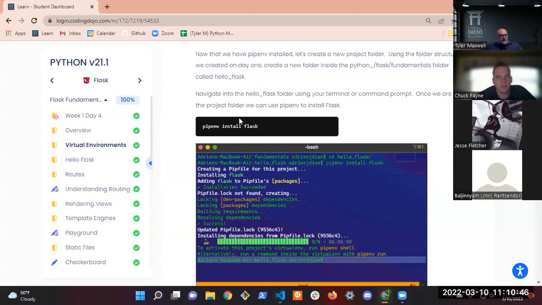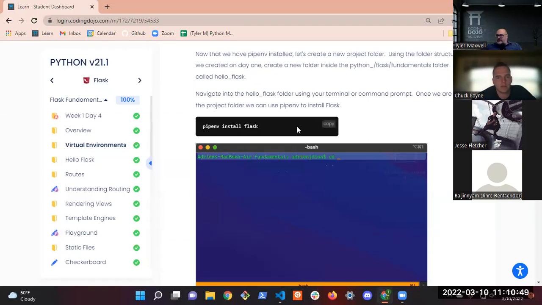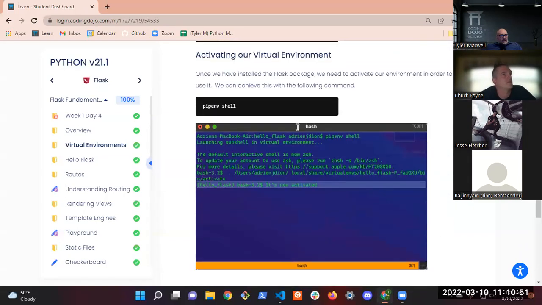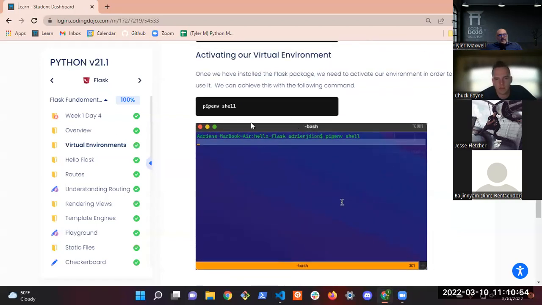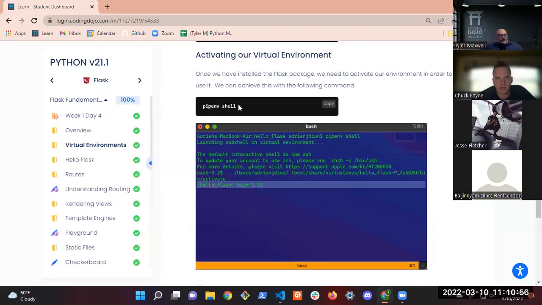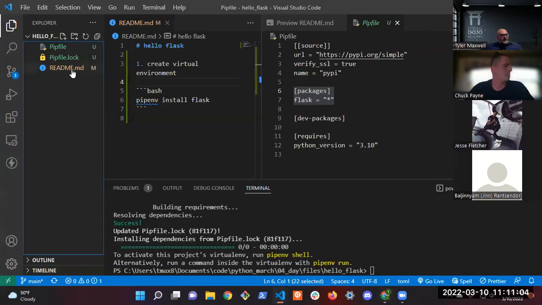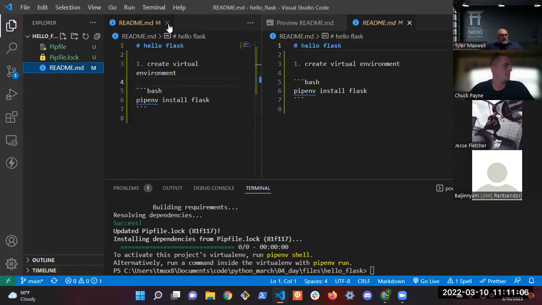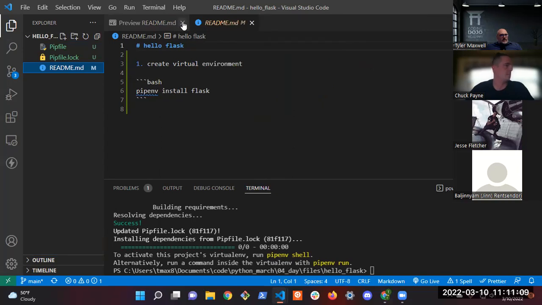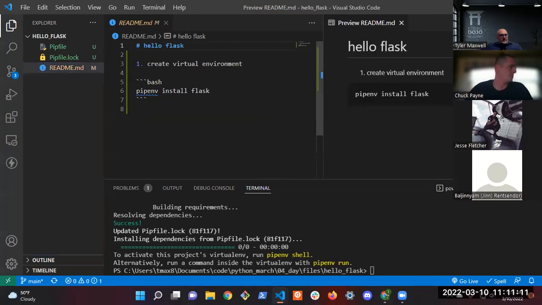So we ran pipenv install Flask. And now to make sure that we're in our virtual environment, we run pipenv shell. Let me copy this, go back to Hello Flask, and put this in my notes. The first step is pipenv install Flask, and then to make sure our virtual environment's running, we say pipenv shell.